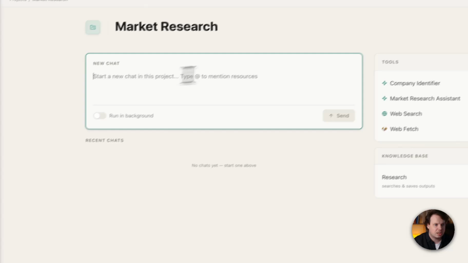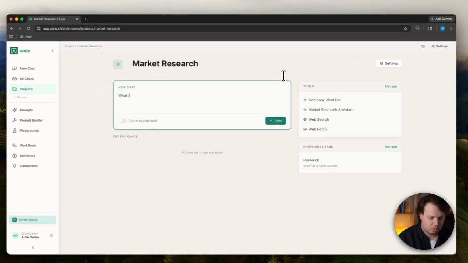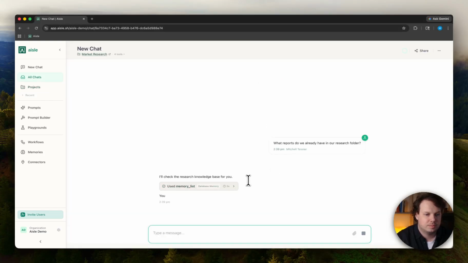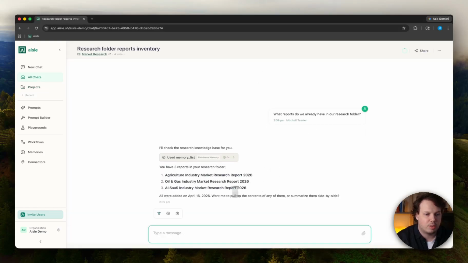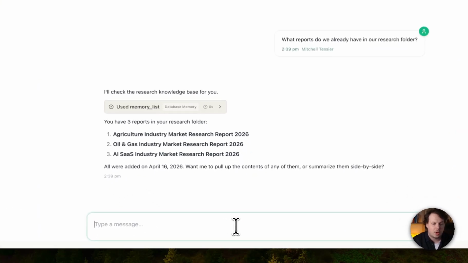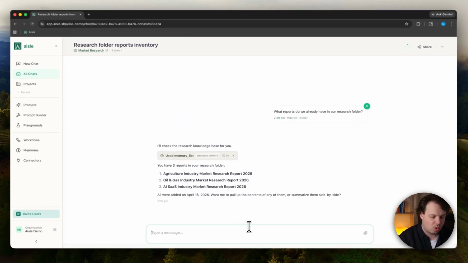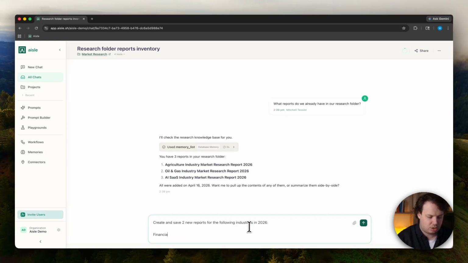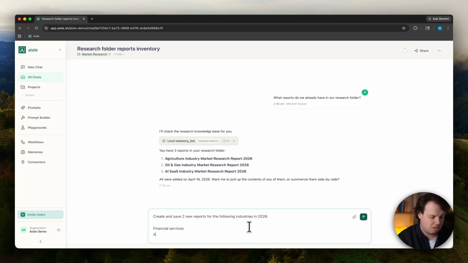Cool. And so to start, I'm going to say, what reports do we already have in our research folder? Right, and you can see that it's pulled the 3 reports that we have in our folder. I want to add 2 new reports for 2 different industries. So I'm going to say create and save 2 new reports for the following industries in 2026. Let's say financial services and the automotive industry.